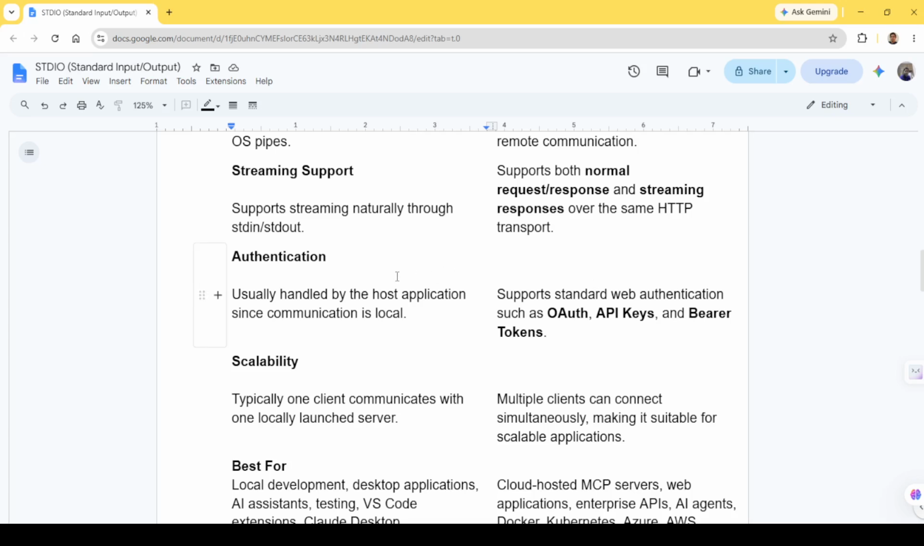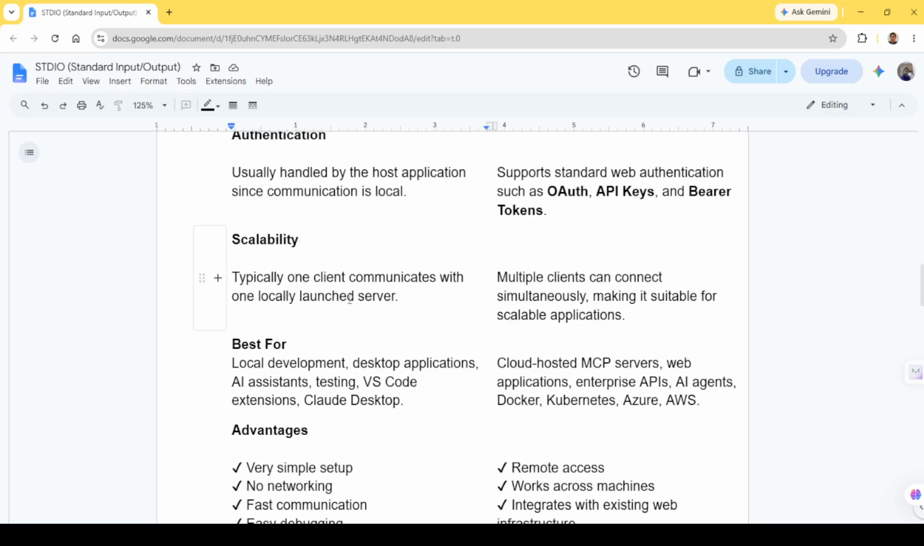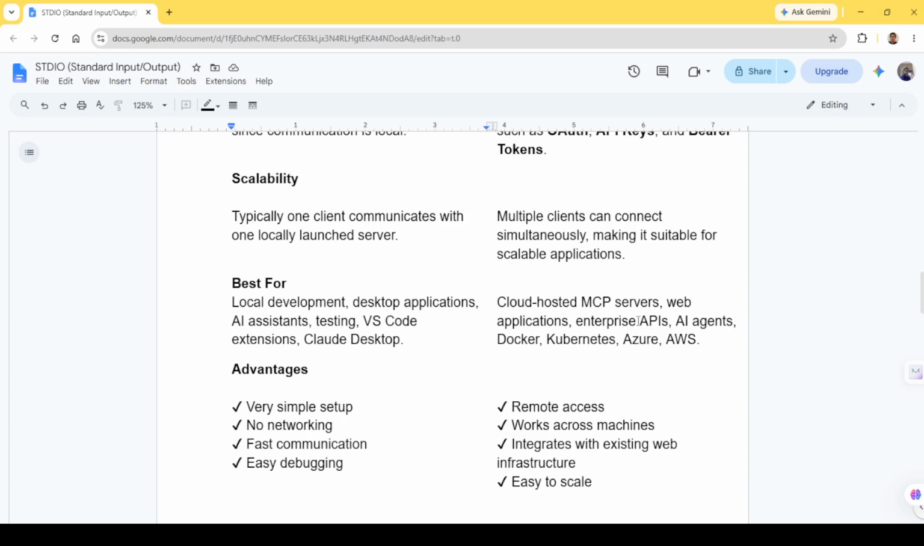Let's look into the authentication. This is usually handled by the host application since communication is local in the STDIO based MCP servers. Whereas Streamable HTTP supports standard web authentication such as OAuth, API keys, bearer tokens, and other supported authentication methods. Coming to scalability, in case of STDIO, typically one client communicates with one locally launched server, whereas for Streamable HTTP, multiple clients can connect simultaneously, making it suitable for scalable applications.